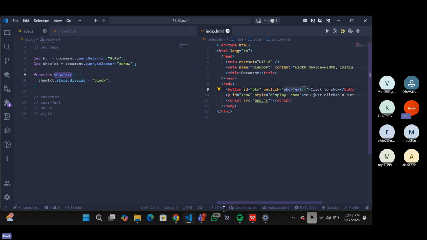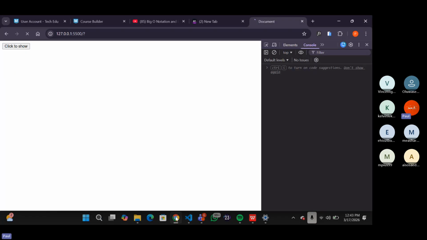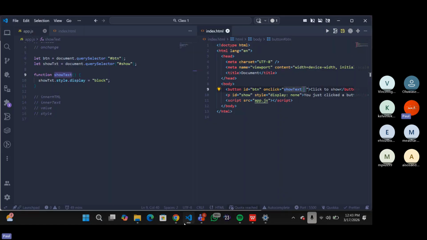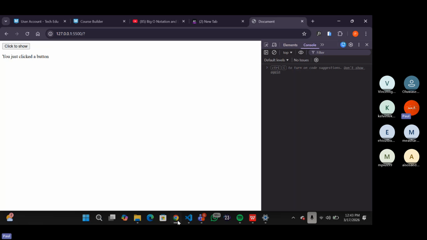That's it. Now, if I save it and come here and refresh, once I click on show text, it's going to show. As you can see, I did not really need the add event listener. All I have to do is use an attribute here of onClick and attach it to the function I already created, which is showText. So that's basically another way of doing this.